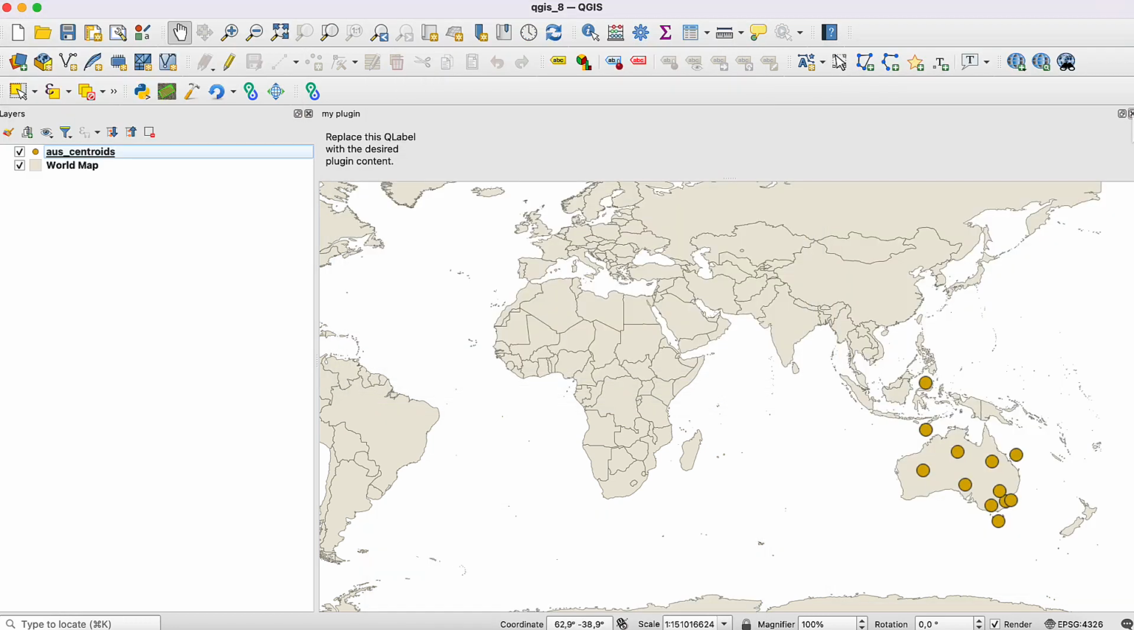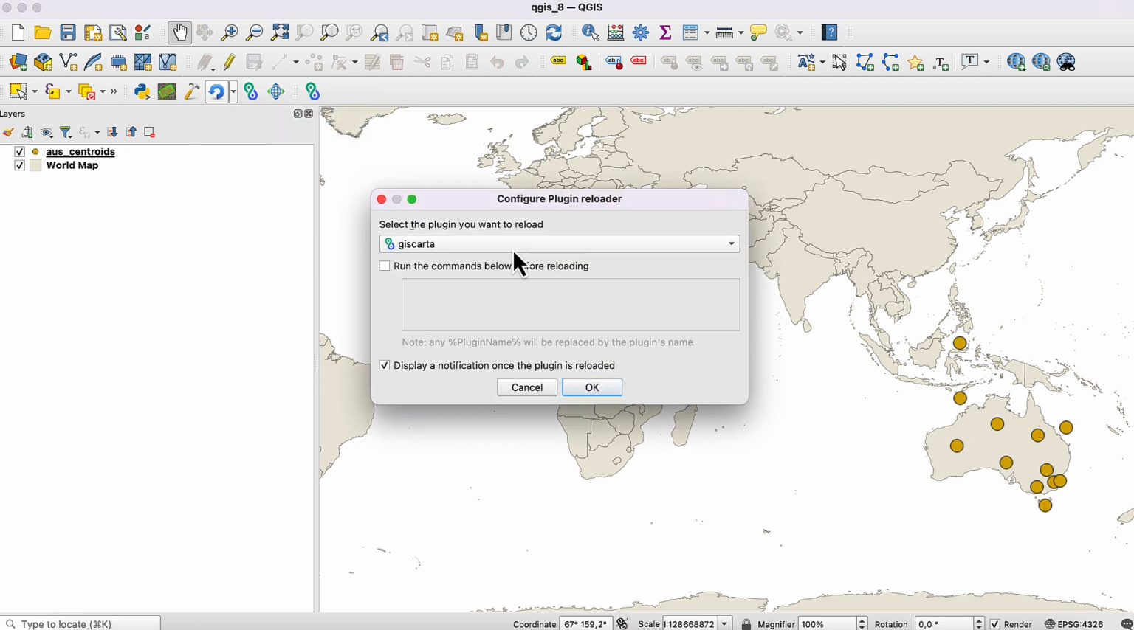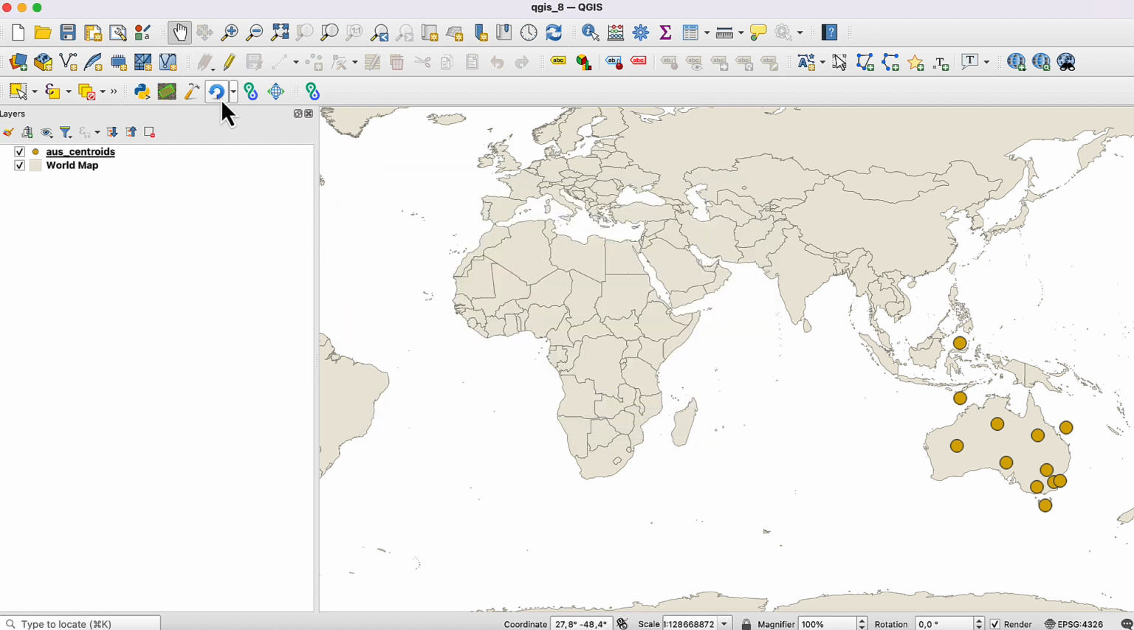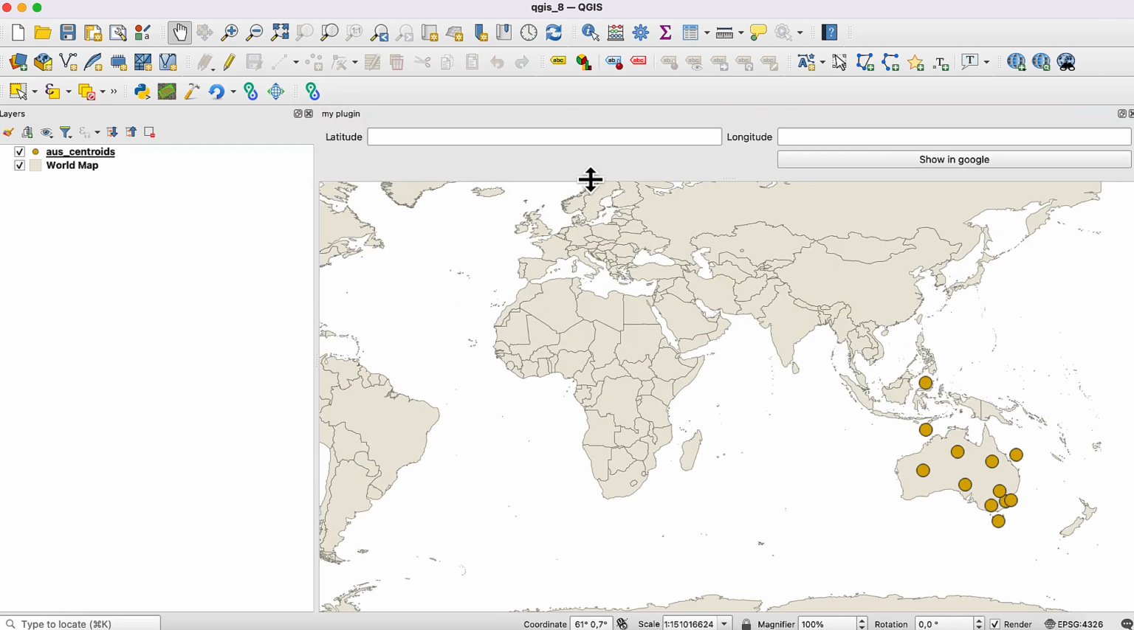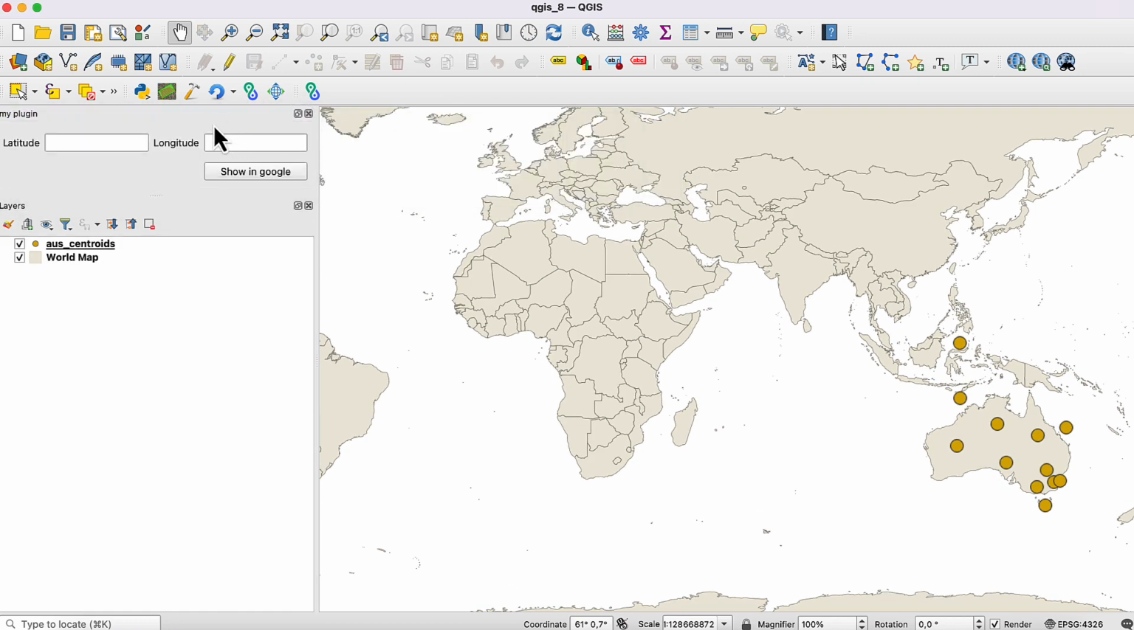And right now in the QGIS, we do not need to restart it. We just need to click on the Plugin Reloader. So first of all, we need to configure it. We need to choose the plugin to reload, and let's click OK. And then just click on this arrow. We see the successful message, and let's open our plugin. And here it is. As you remember, this is a dockable widget, so you can put it here. And here it looks a little bit better.